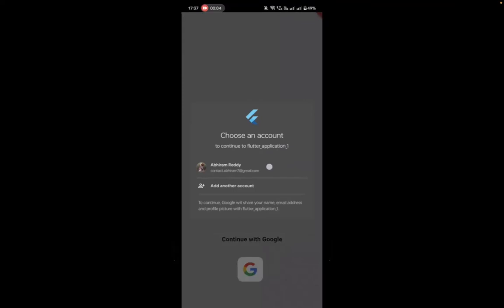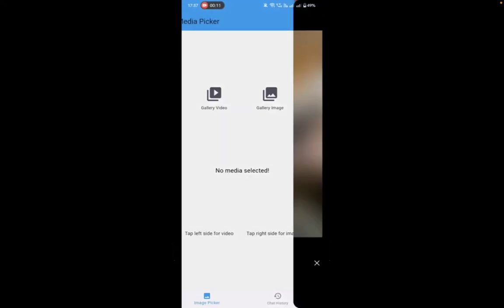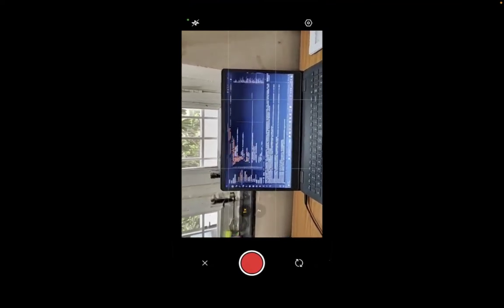This is the authentication screen, and this is the image picker screen. Two taps on the left side opens video camera, and two taps on the right side opens image camera. The user has now opened video camera and is taking a video.